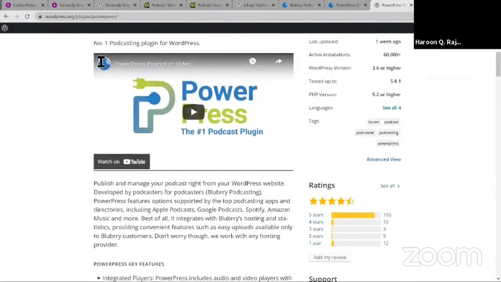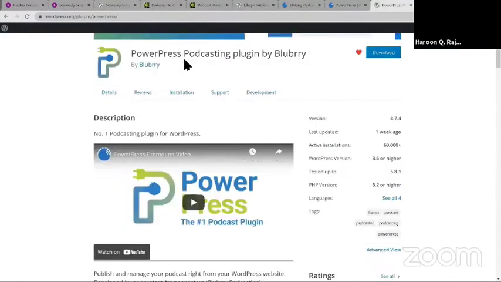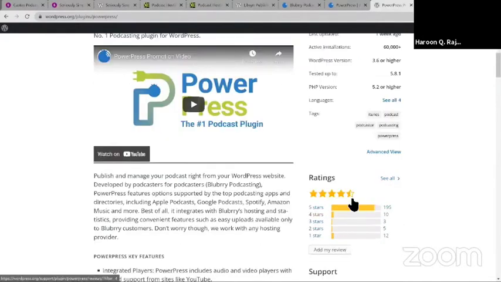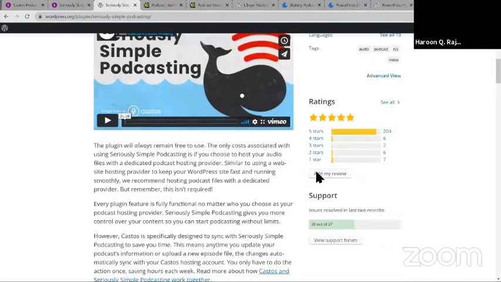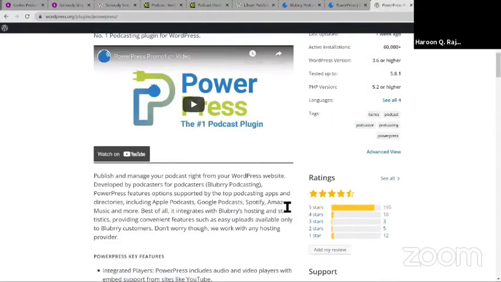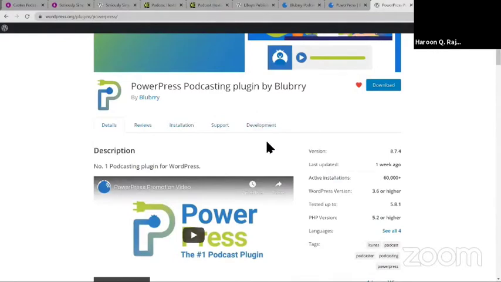I love it. It's just that I find Seriously Simple Podcasting to be better for my workflows, for how I've gotten used to doing things. But you can't go wrong with PowerPress plugin either. And both are very well respected. This one has like 195 five-star ratings. This one has 204 five-star ratings, and both have very few lower star ratings. Primarily the ratings are five stars. So both have a proven track record of introducing better features and updates and support and fixing bugs.